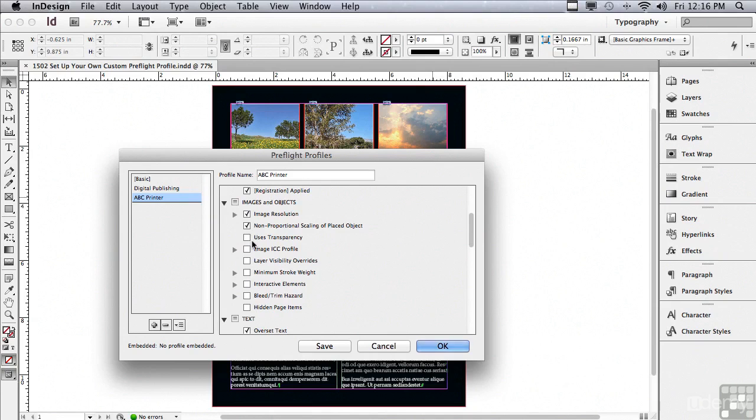Uses transparency. Well, this particular printer has no problem with transparency. What else is there? How about minimum stroke weight? Maybe I have a bunch of hairline rules in my document. I want to make sure that they're actually going to print, so I don't want them to be less than 1/8 of a point. Interactive elements. Well, it's not an interactive document. I'm not going to be concerned with that.